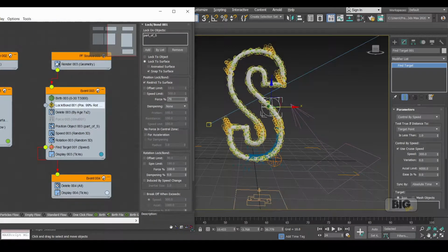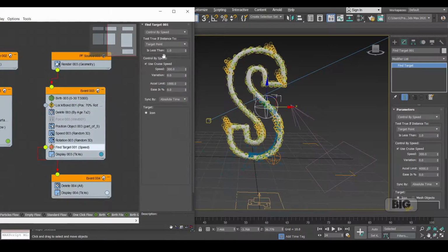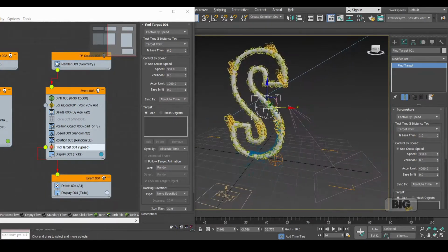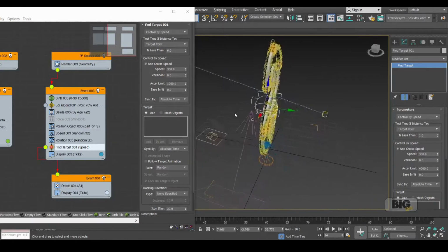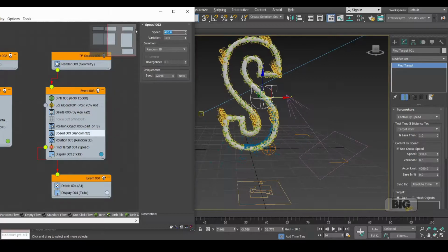And let me reduce the force down a bit to about 70. You can see a particle has escaped. We don't want that. Let's make this bigger. And what we can do is, when our particle is less than 1.5 or 6 works. So you can see that our particles are not going outside our fine target. Let's reduce our speed down to about 200.